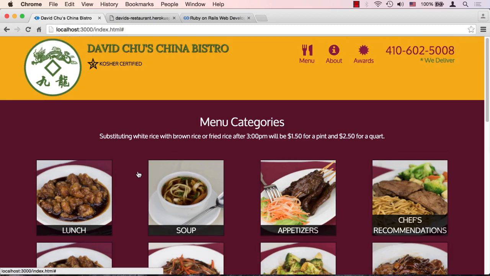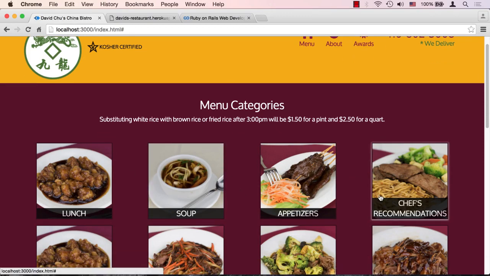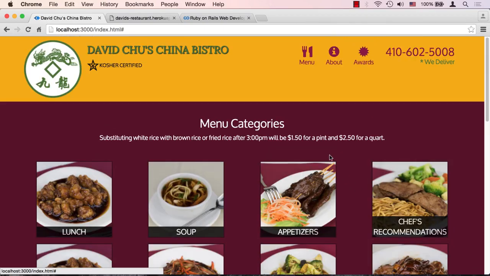Obviously, at this point, we need the data to fill up these menu categories and also to point to these pictures that are specific to each category. So how do we do that? First of all, how do we get the data?